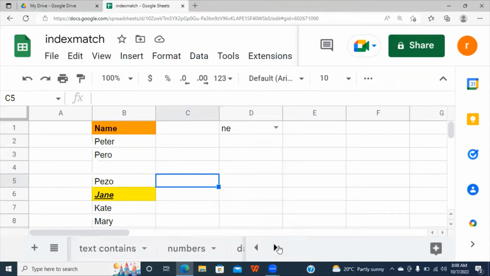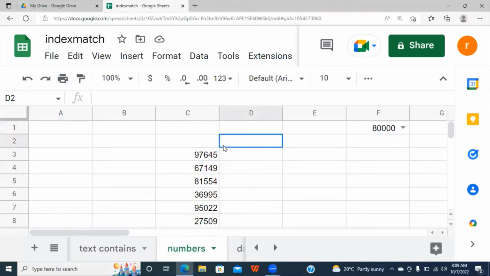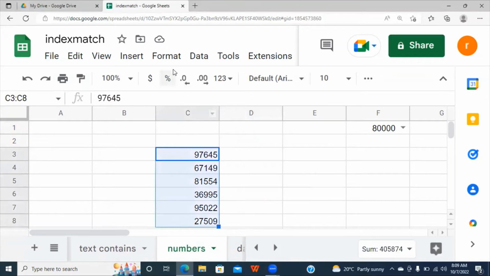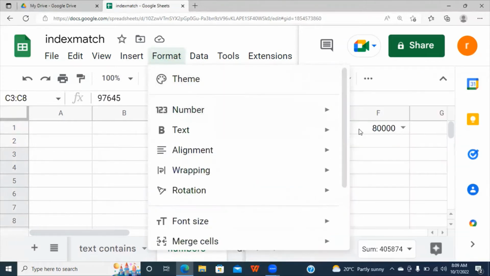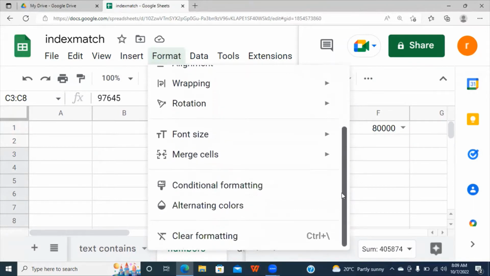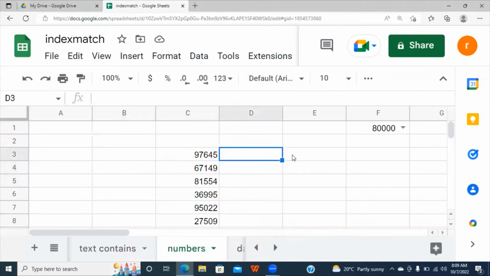Let's look at the further options. Let's look at an example that has numbers. Now we highlight this, go to formatting, and then do our conditional formatting.